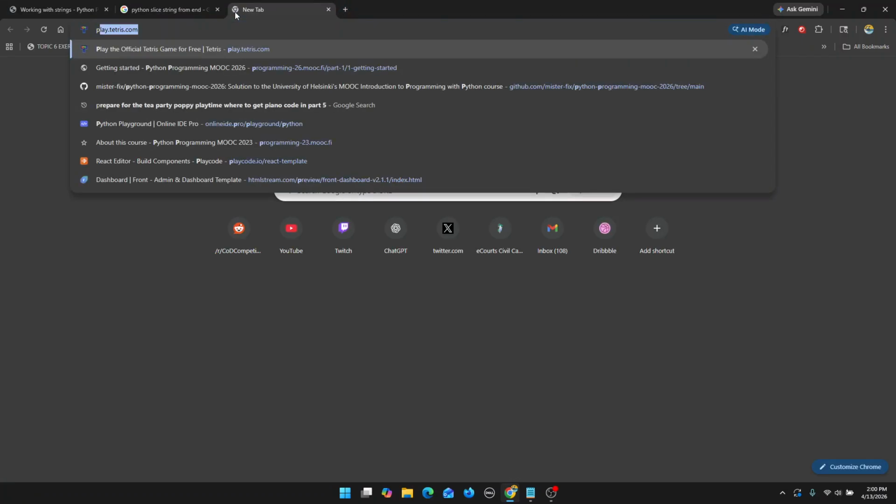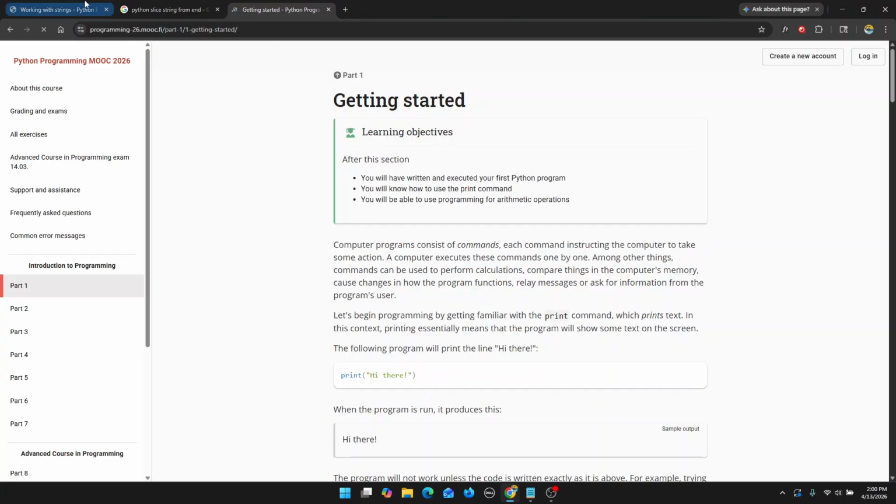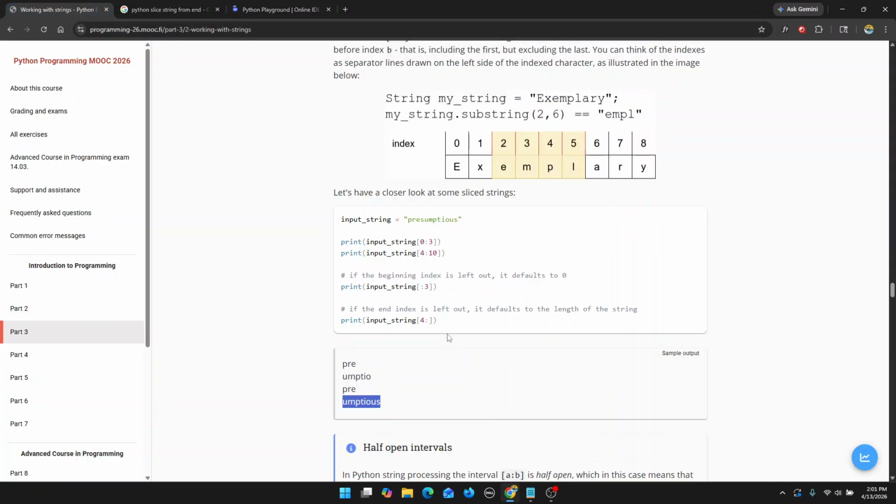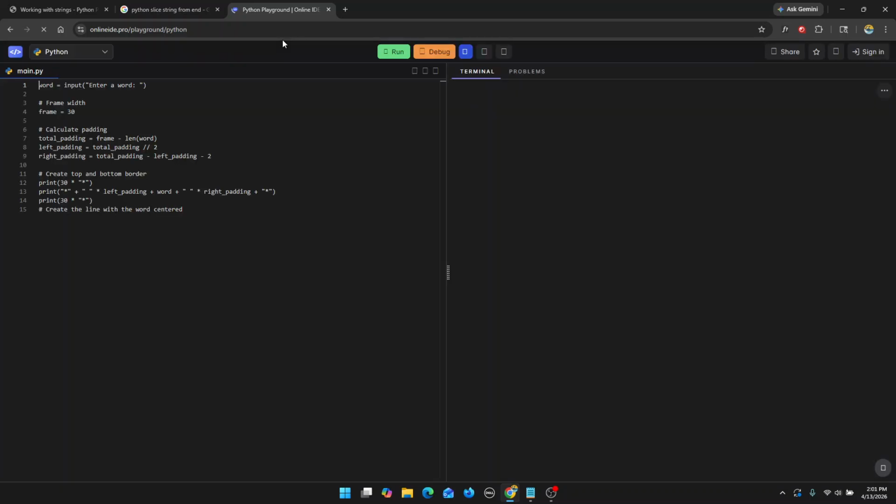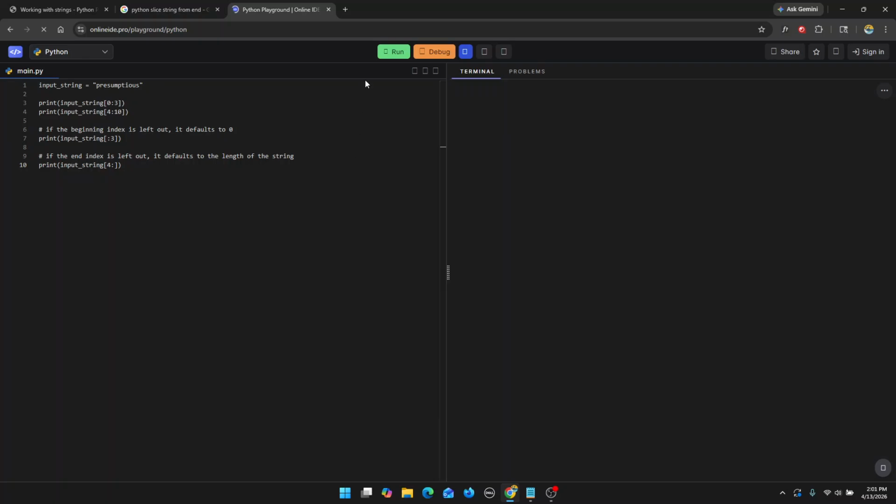And if we go to the Python playground, I think it might be a little bit easier to see. Let's wait for this to load. There we go. I'm expecting that pop-up to show up here. Oh, okay, so we can just run this.